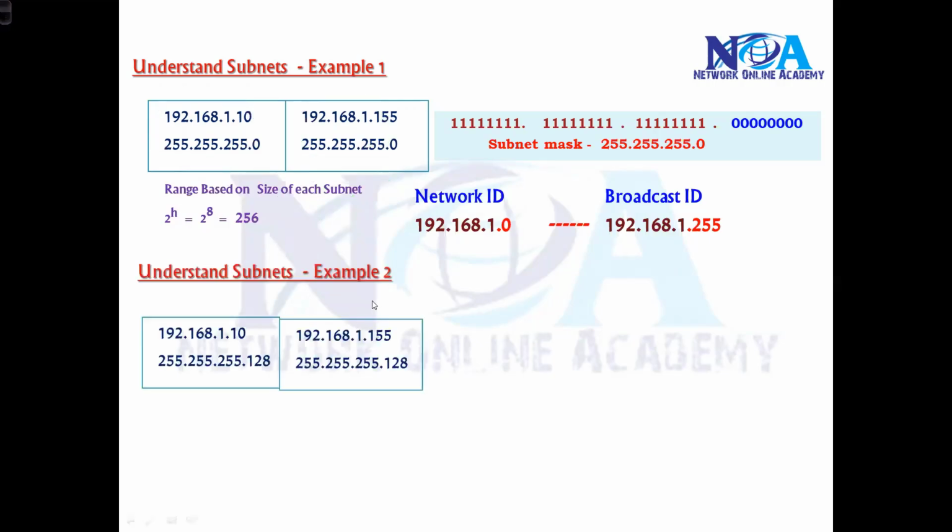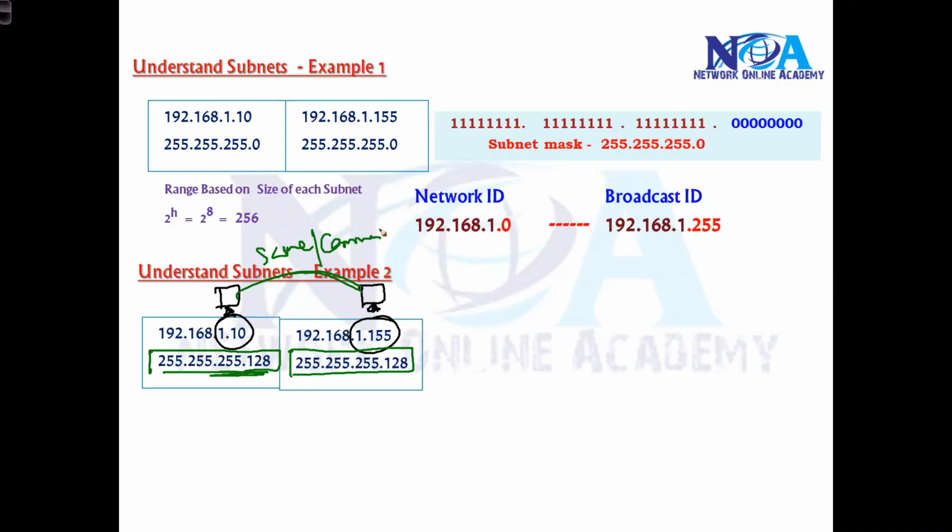So let's take another example. Same IP addresses, I'm not changing the IPs. Let's say for the same host, I'm using the IP 192.168.1.10, and for another host, I'm using the same 192.168.1.155, but this time I'm changing the subnet mask. When I'm changing the subnet mask to 255.255.255.128 for both, now the same question: do they belong to the same network? Can they communicate with each other or not?